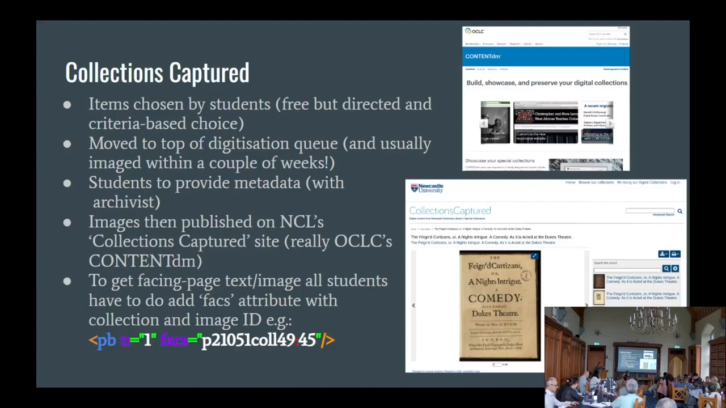is take the images that they make and put them in what we call our collections captured system. It's really OCLC's CONTENTdm hosting and IIIF system. To get facing page text and image, all they have to do is add a special facs attribute to their page breaks where they put in the collection number, colon, and image number, and magically TEI Publisher will put that up as an image because I've told it to do so. And that all seems to work absolutely fine.